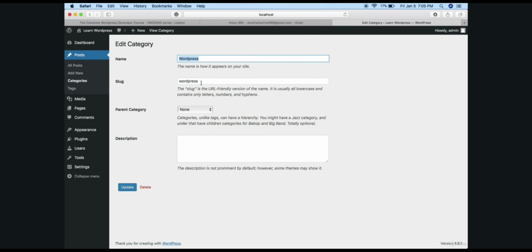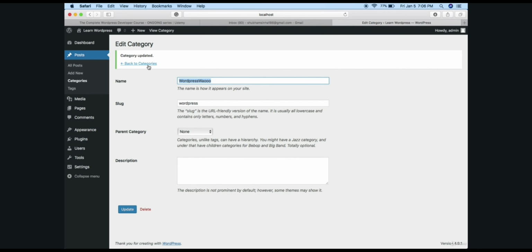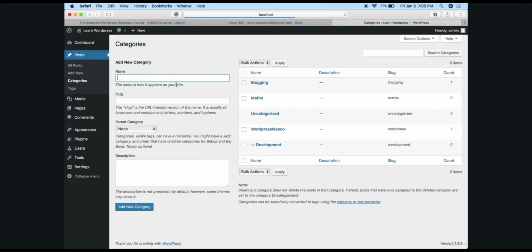So let's just say, just for fun, press, then click on Update, and you can edit your category, and click on Back to Categories to get back to your category page. And here we have changed the name of our category, and notice we didn't change the URL of our category.